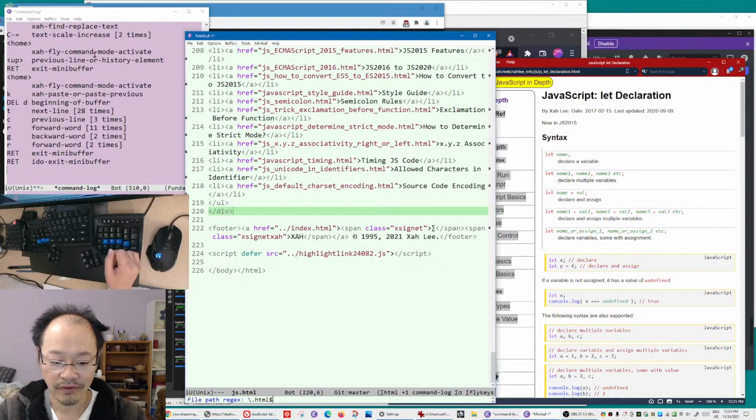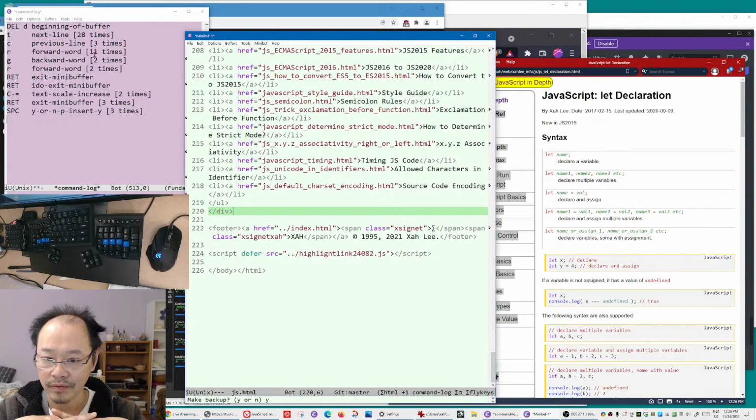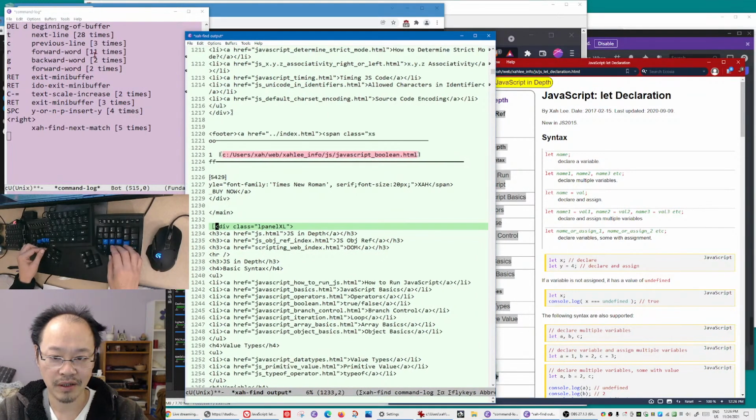Yes. File path regular expression, .html. Correct. Now directory depth starting from depth 0. Correct. And at depth 9. Okay. Write changes to file. Yes. Fixed case in search. Yes. Fixed case in replacement. Yes. Make backup. Yes. Okay. Now it's going through 800 files. Okay. Done. Now if I press down arrow, you can see different file changed and replace change.